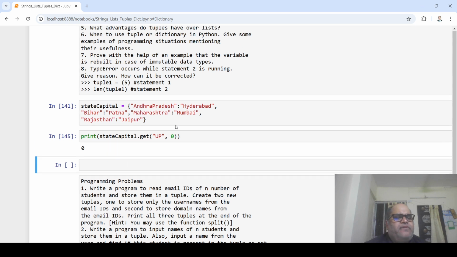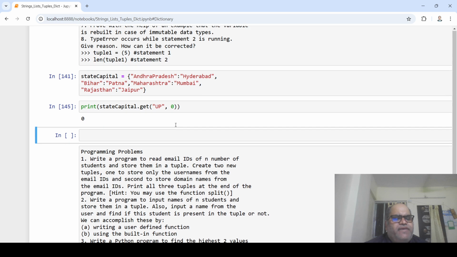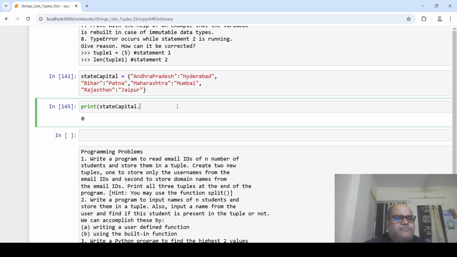Okay, what else? Is something present? Maharashtra in state capital.